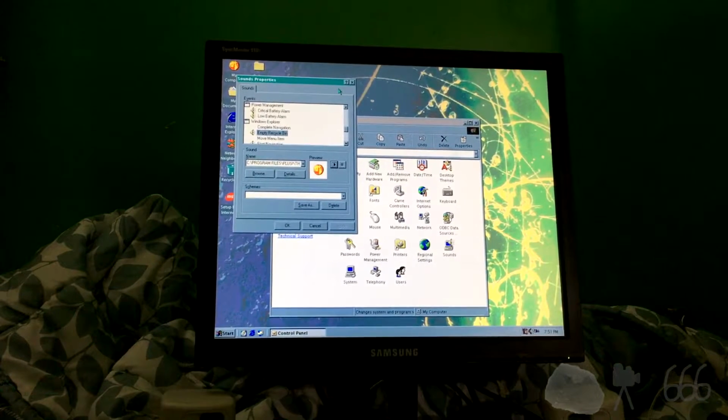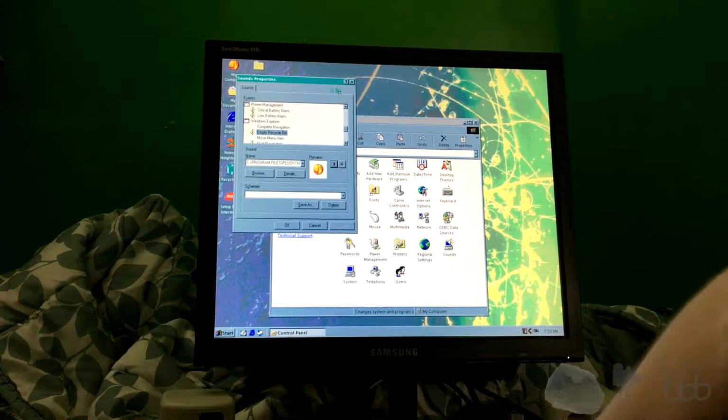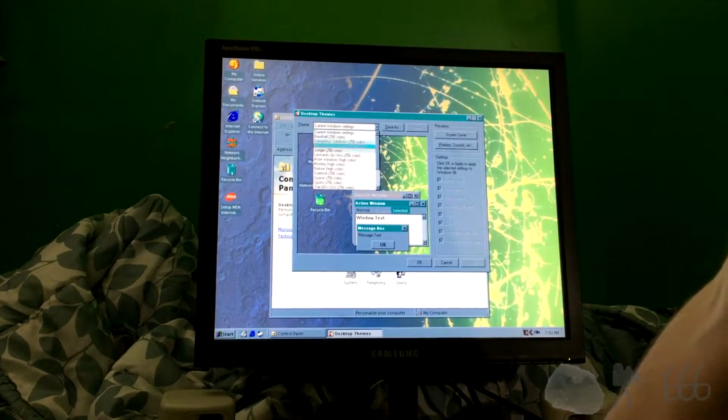Okay, take a little bit of a break here, and we'll have a look at more themes. Okay, moving along. Next up is space.